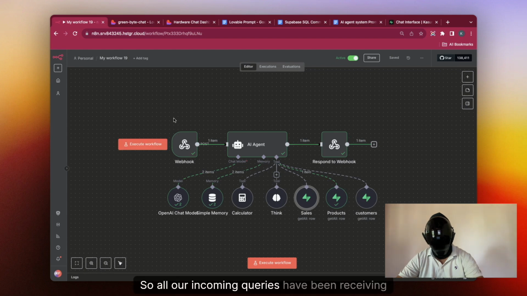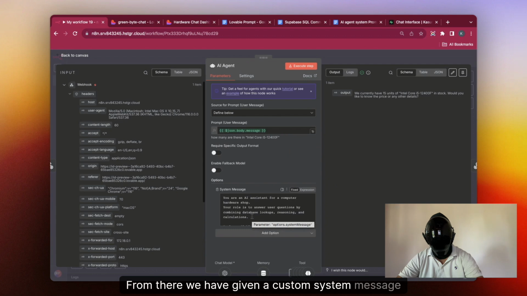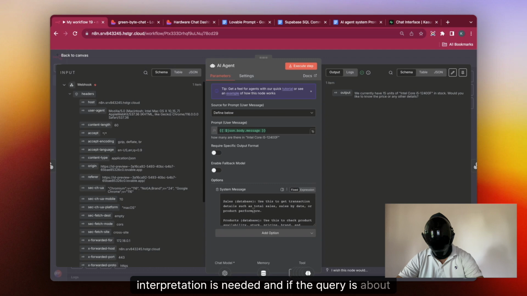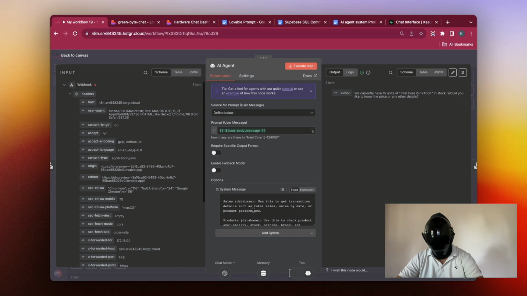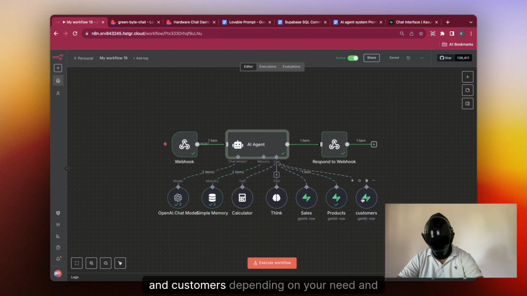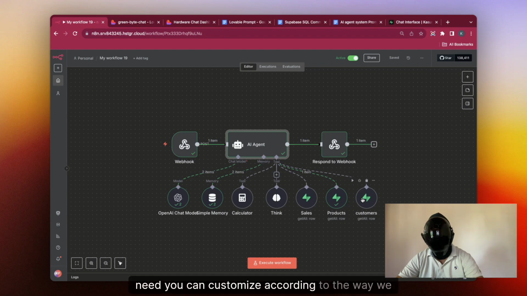All incoming queries are received through the webhook, and then it will send them to an AI Agent. From there, we have given a custom system message to act in a certain way, like to call the calculator whenever a mathematical interpretation is needed. And if the query is about sales, then the relevant data must be fetched from the sales table, and then products and customers, depending on your business or your client's business needs. You can customize it according to the way you want.